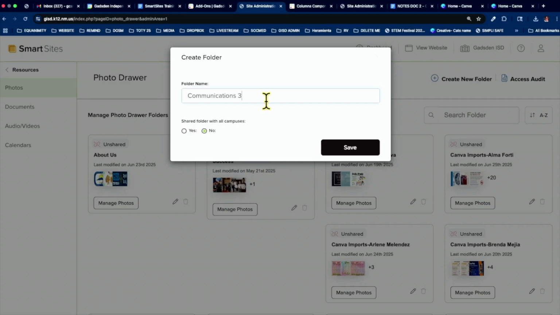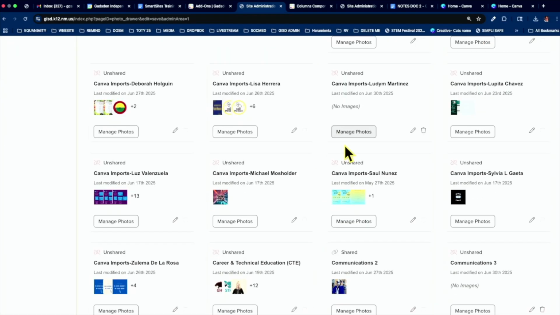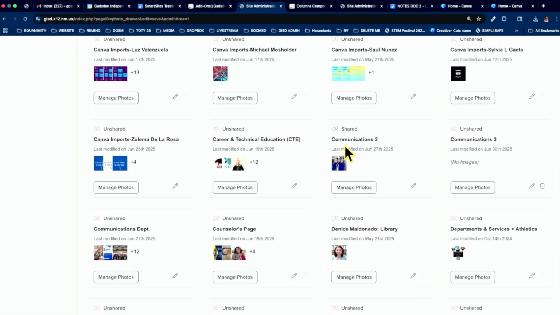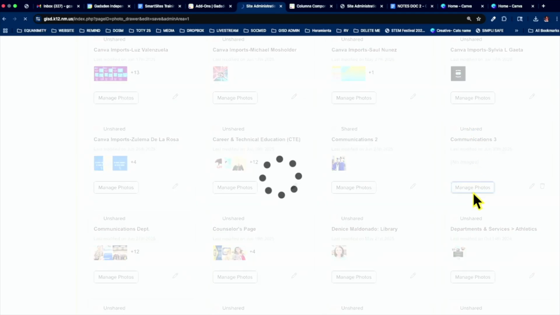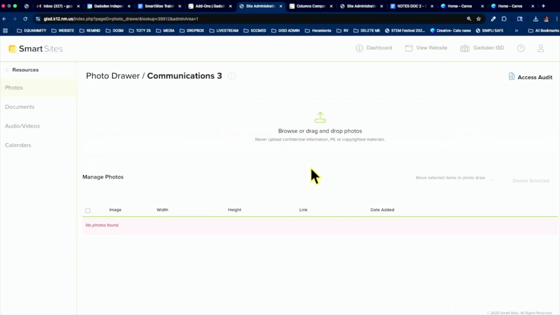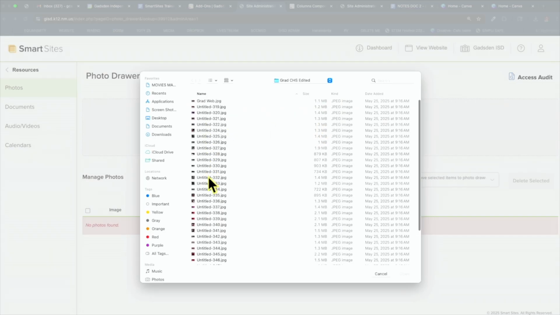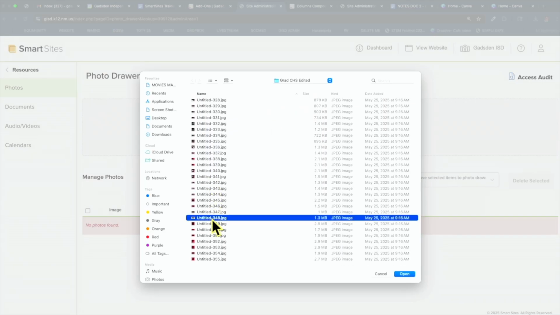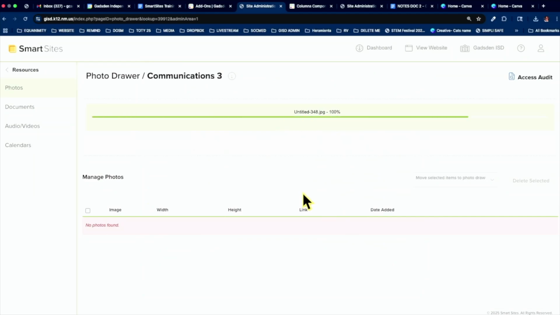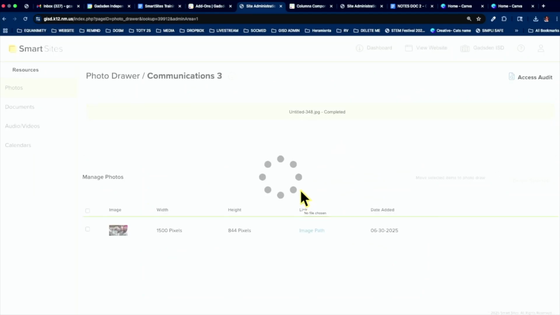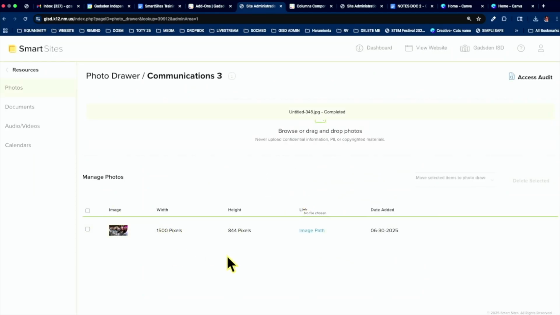I'm going to name it Communications 3 because we'll be working on Sandbox page 3. So now that I'm ready to upload, because see it says no images, I can click Manage Photos. And now it's as simple as adding an attachment to an email. I can click here and access my graduation photos, which I love to showcase. These are the best. So there we go. We've got one photo in there.